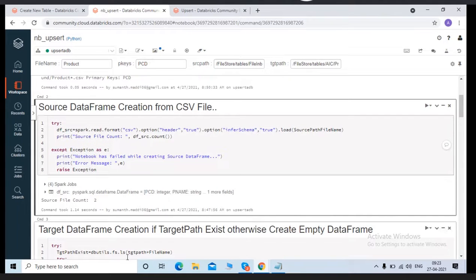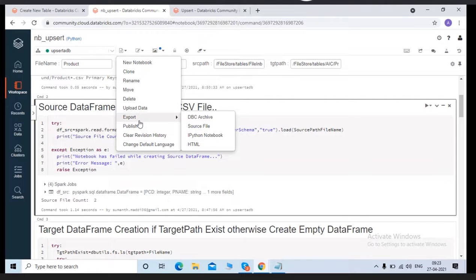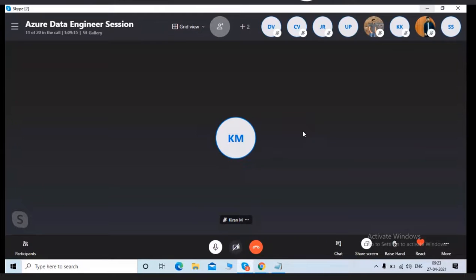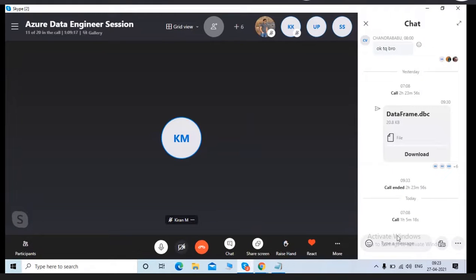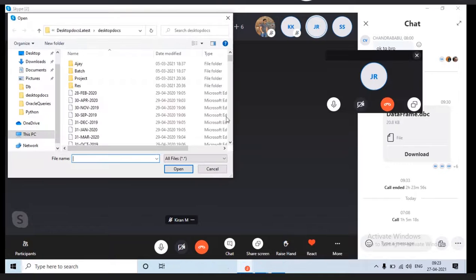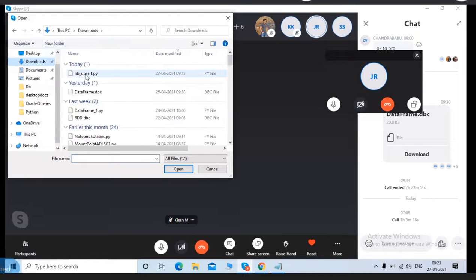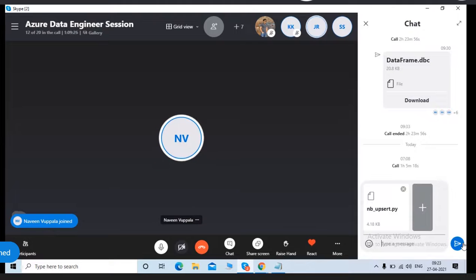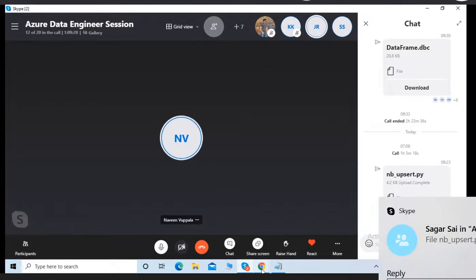Any doubts? Sir, share this file, sir. Yeah, I'm sharing. We will stop here and do it tomorrow. Any doubts, Suresh and others? This logic is clear, right?